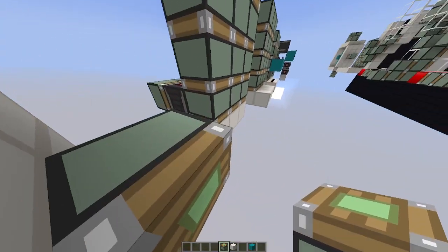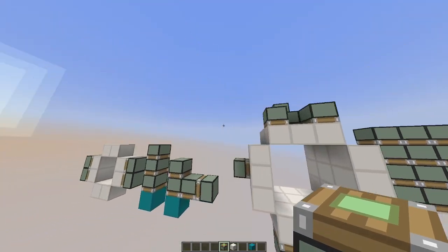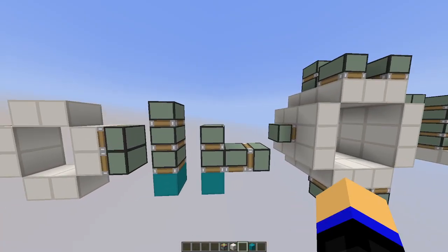So that's why we still have to use the fold extenders. So yeah, there you go. And that is the fold concept explained.